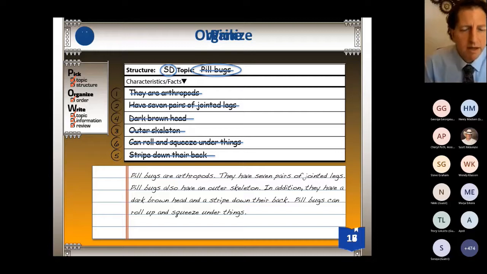So I'm going to go ahead and click. I'm going to write pill bugs are arthropods. So let's see. Now that I've used that information, I can cross it off in my organizer. I've crossed off pill bugs, and I can cross off they are arthropods. All right. I've got the topic sentence done. So actually, I'm going to check off that I've done my topic sentence there. Now I need to write the information.